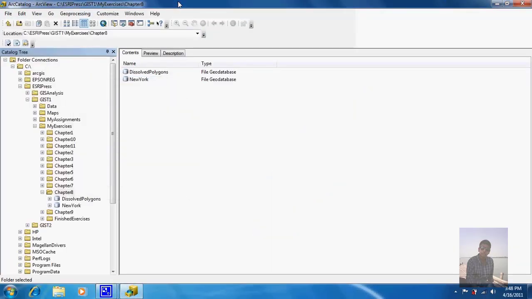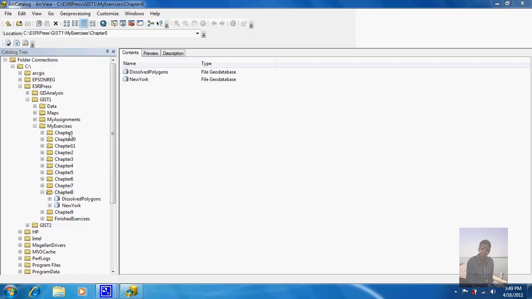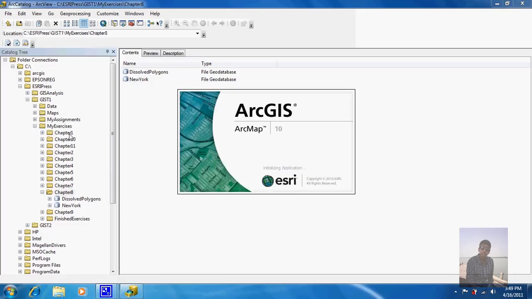This is tutorial 8-7. In this tutorial we're going to learn how to make a model builder. The first step we're going to do is open up ArcMap. And we're going to open up tutorial 8-7.